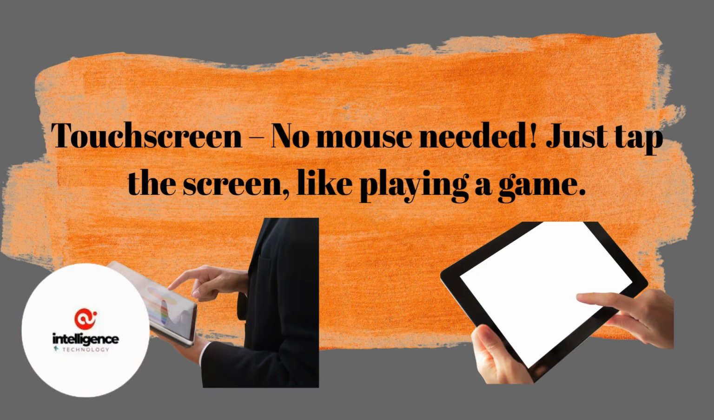Another example is the touch screen. The touch screen here needs no mouse. Just tap on the screen, just like playing a game. It is normally used on tablets or large screens in organizations. So remember, if you see a tablet, you don't need a mouse to work on it. You just need to be tapping on it and then instructions will be given.